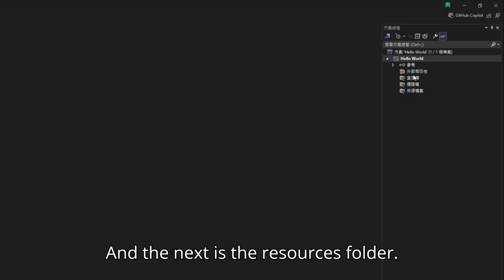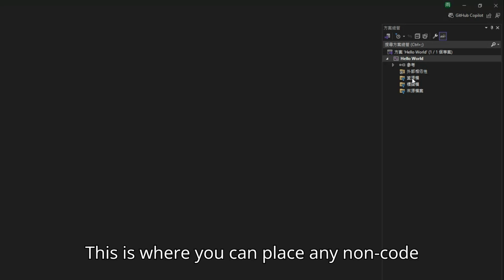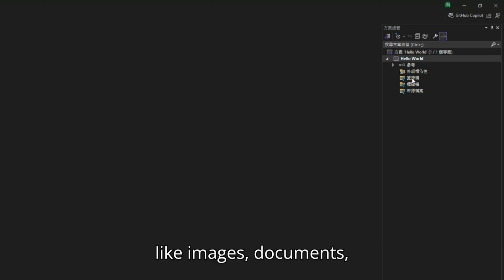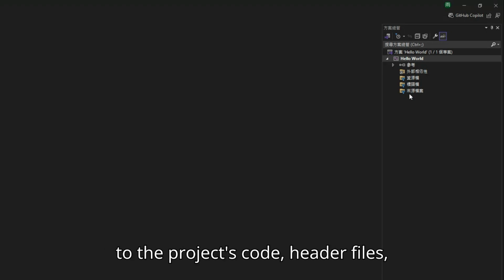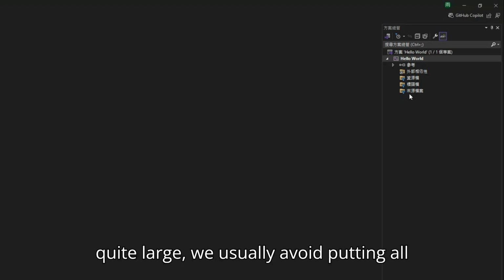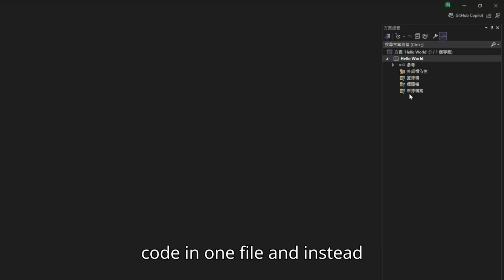Okay? And the next is the Resources folder. This is where you can place any non-code files that the project might need, such as images, documents, or XML files, etc. Okay, and then the third and fourth folders relate to the project's code: header files and source files. Since a project can be quite large, we usually avoid putting all code in one file, and instead organize it by category. So there are often multiple files in these folders.